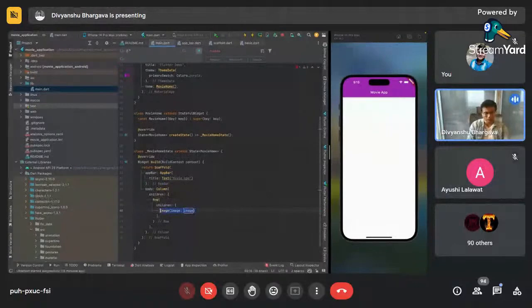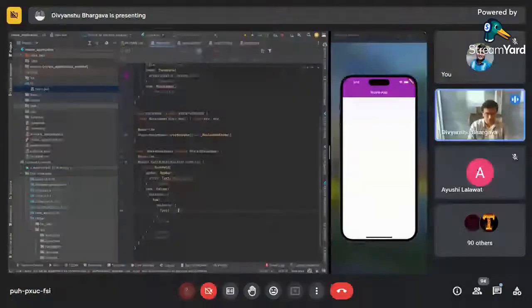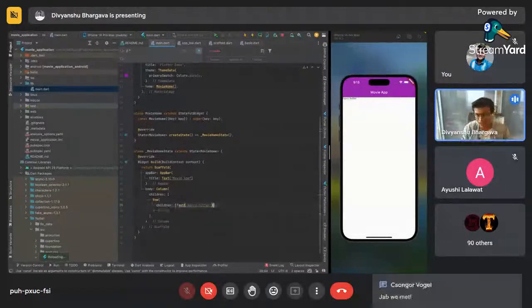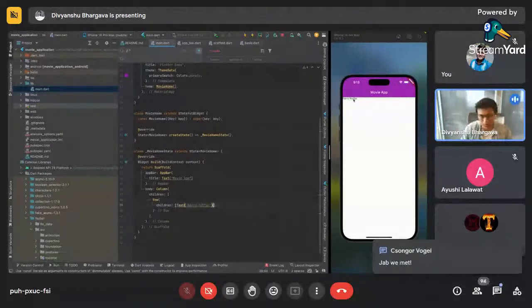But before image, let's show some text. Let's name some movie. What's a movie name that recently came? Okay, let me write. Harry Potter. I think everyone would have seen that. And I would just do a hot reload, and you can see Harry Potter is coming.